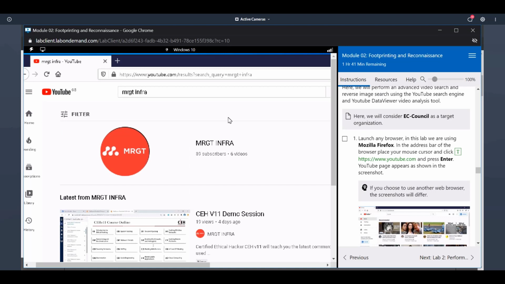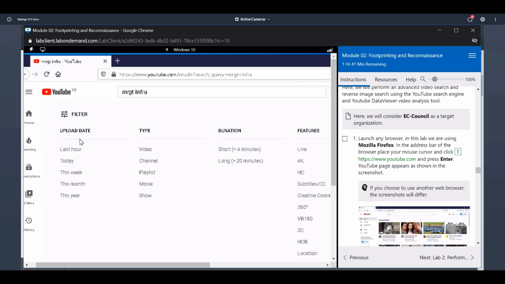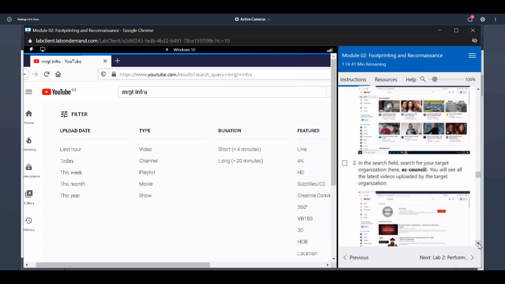So this is a method to search in YouTube. I hope that you people are using YouTube a lot and you search for your required, interested videos. See here, we have the filter option as well. We can see duration, long, short, videos, channel, playlist, movie. So that's basically about YouTube video searching for a specific company.